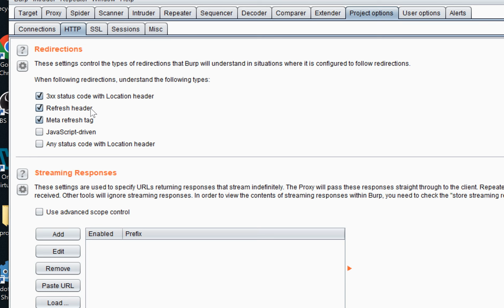As you can see, we can follow the refresh header, the meta refresh tag, and the 3xx status code with the location header. So 3xx means a redirect code. We can also configure that, and uncheck these like that. But here we use the default settings.